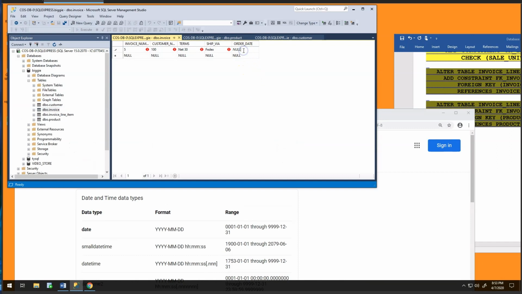My order date has to be all 4 years, 2020. Oh, wait a minute. Let's backspace over the word null. It has to be 2020 hyphen month, I guess 04 hyphen, and today's the 7th, 07th. So it took the date. It didn't fuss. So now I have an invoice.